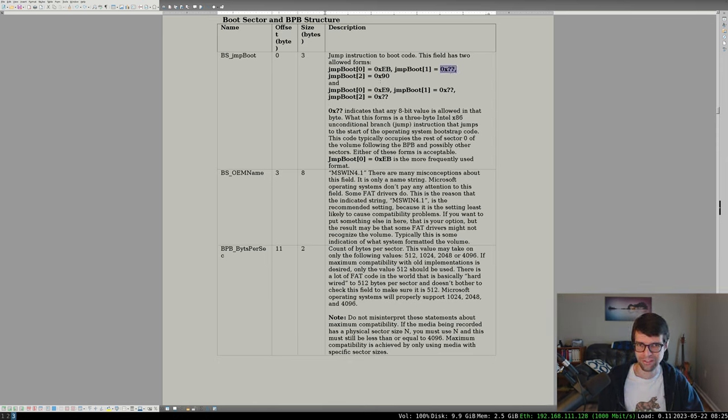I guess tm_mon. But I don't think that's right because we need 1 to 12 inclusive, not 0 to 11. So we have to add 1 to that. So plus 1. And then we have to shift that by whatever the value is. It is in bits 5 to 8, so shift it over by 5.